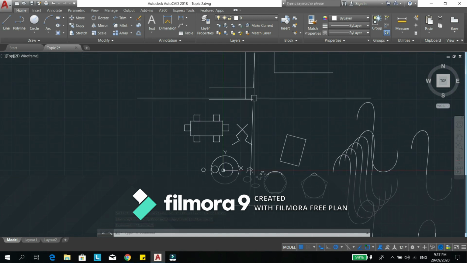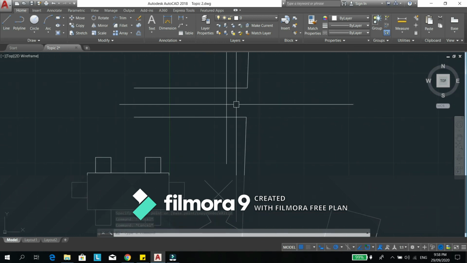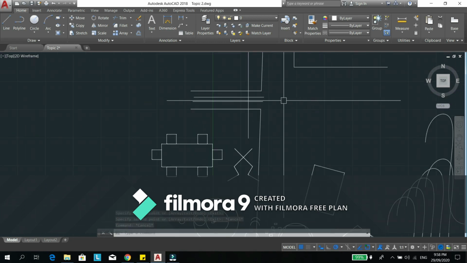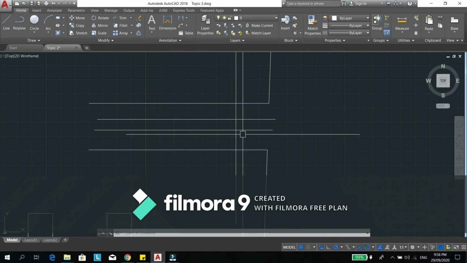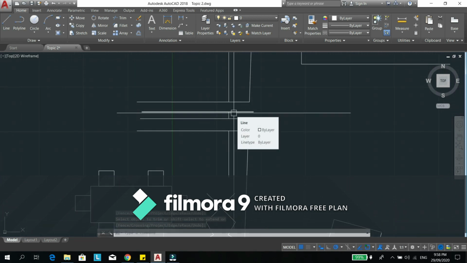So for example, this one, I want this one, so there's a line here and then the line that I want to be trimmed is this area, sorry. So what I will do is TR, enter, select this line, then enter. So the line is already trimmed.